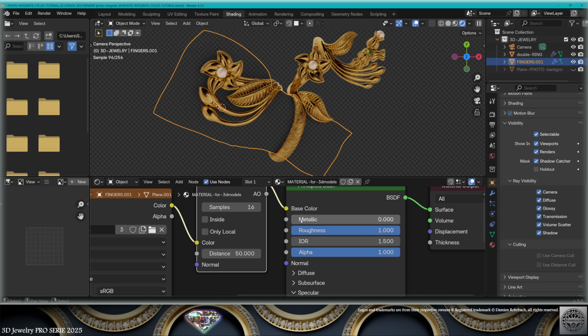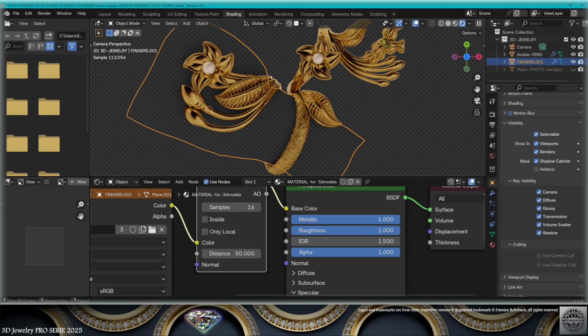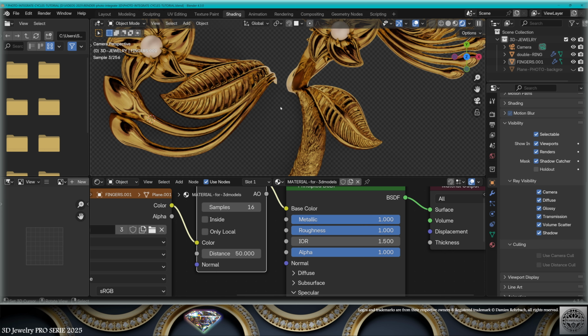Sometimes you need to test things that are not necessarily very logical, but for example, if I use the metallic to 1, we can see that the reflections and the shadow on my 3D finger are better. So I'm going to keep metallic to 1. And actually here we can already see the shadow that my 3D finger is catching.